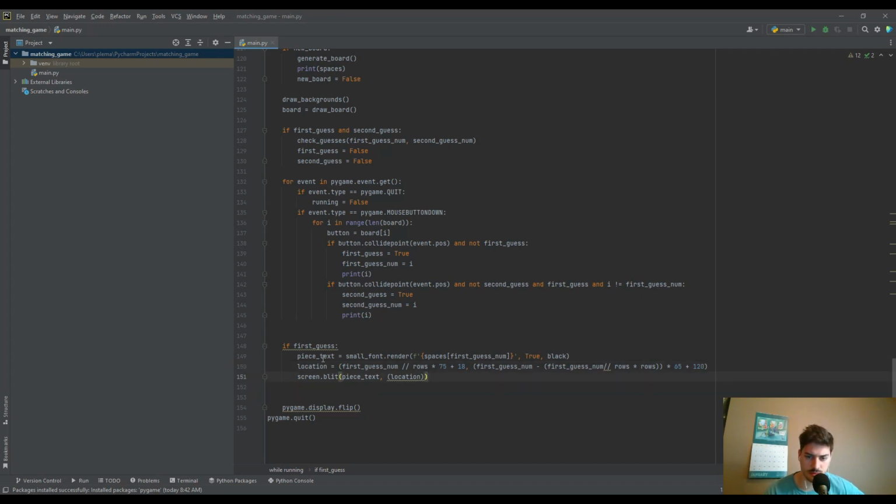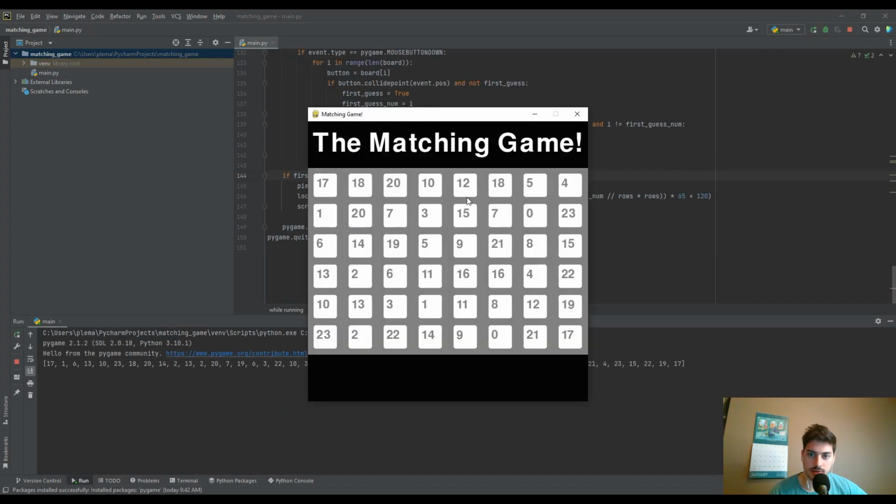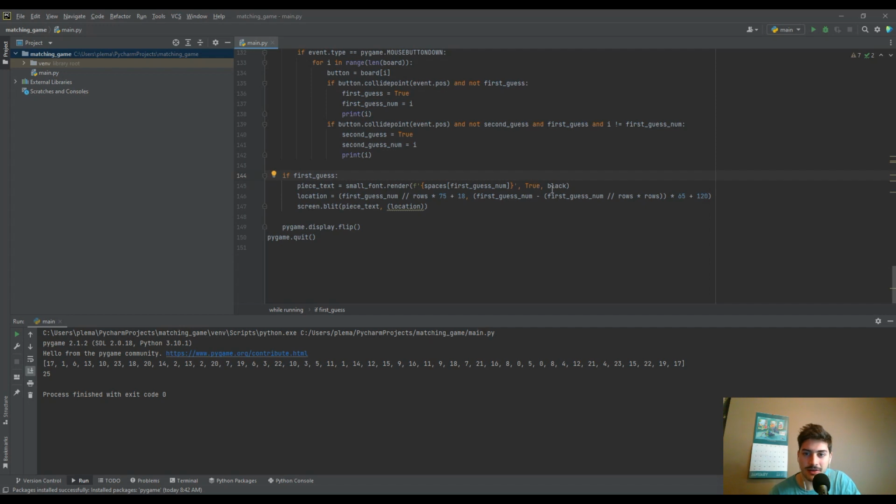Okay, so location. Let's just click one number real quick and see if we're getting a blue number when we click it. Black. I don't think I changed the color to blue. Yeah, okay.